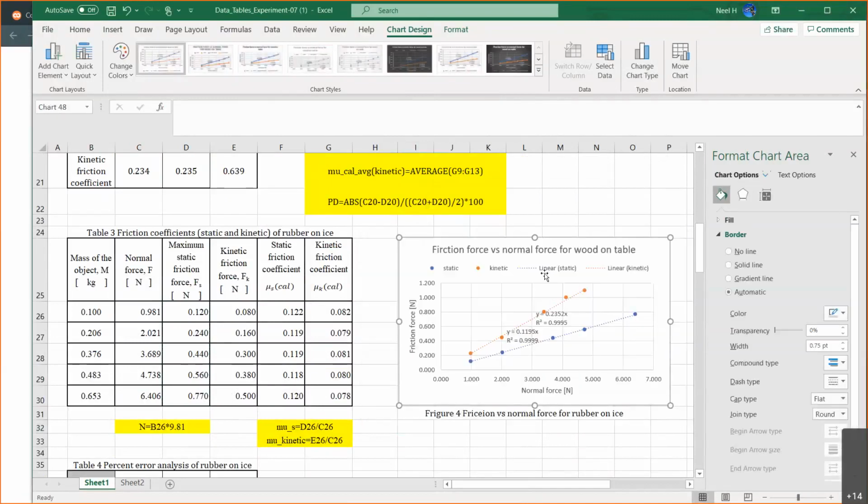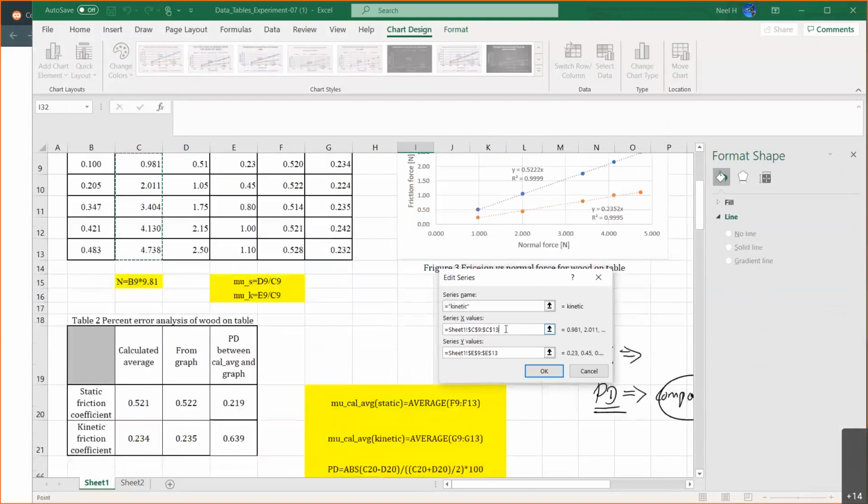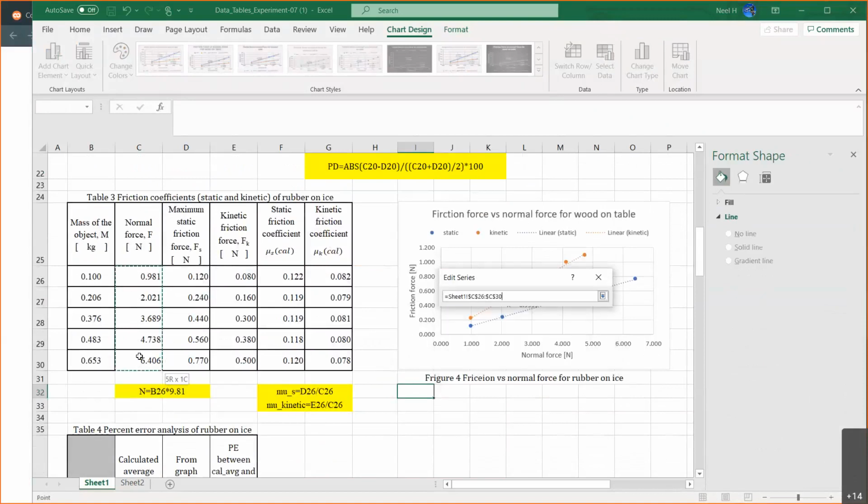Then it will readjust everything, but you can see it becomes a little bit of a mess there because now static goes below the kinetic. The reason is that this kinetic right here is still reading the previous data. Okay. After you edit all the data, it will look fine. Let's edit the kinetic. Double click, select data, click on the kinetic, edit, delete everything in X, go to table 3, C26 to C30.